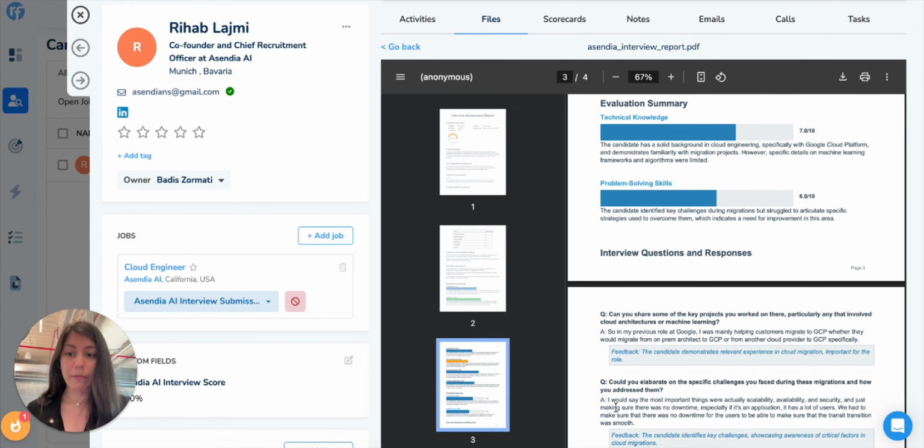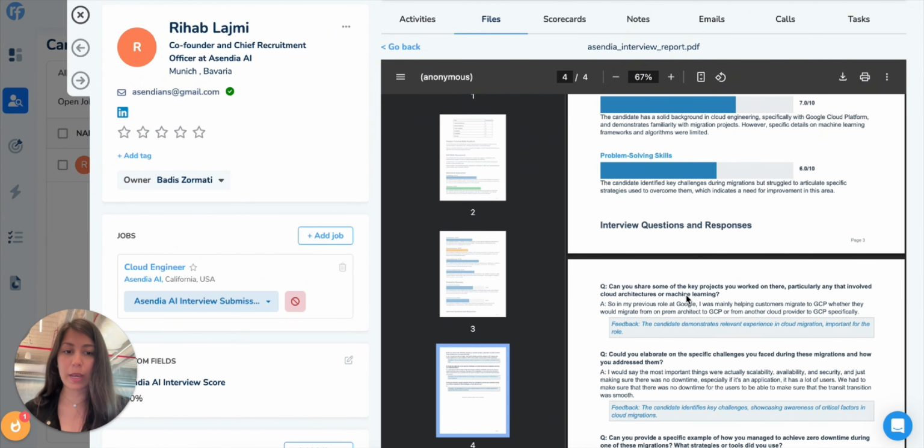And then, of course, we have the interview transcript. You're going to be able to see every question that was asked by Sarah during the interview, the answer of the candidate, and then the feedback that we can share with you guys to assess how well the answer of the candidate has been to that particular question.